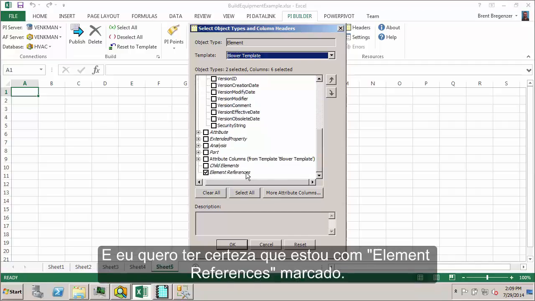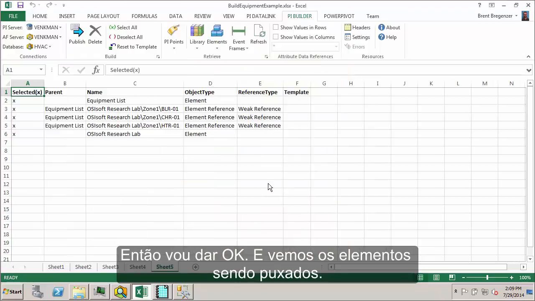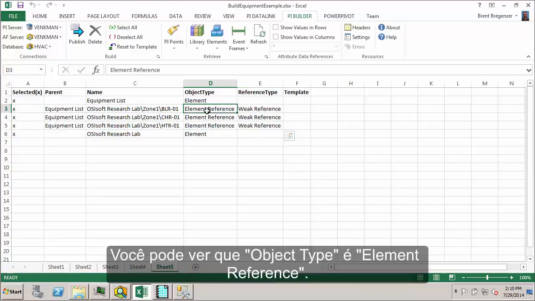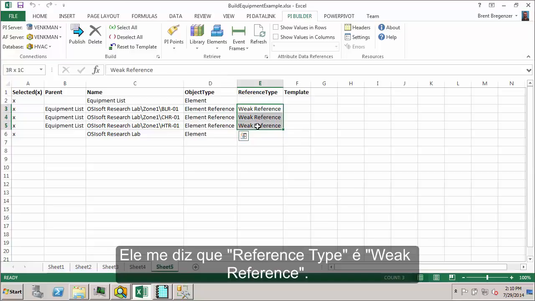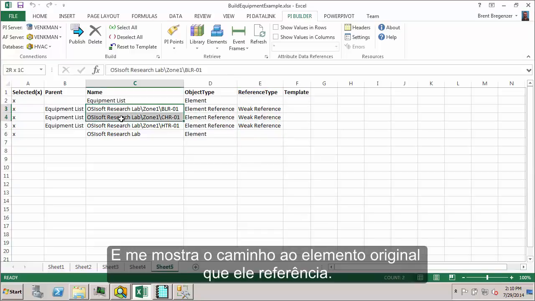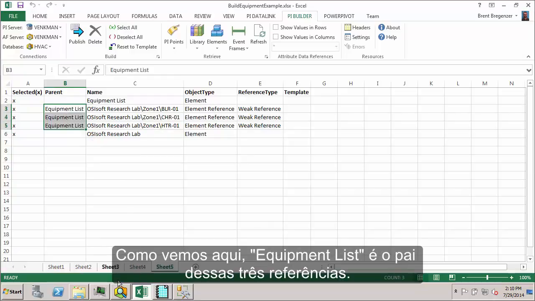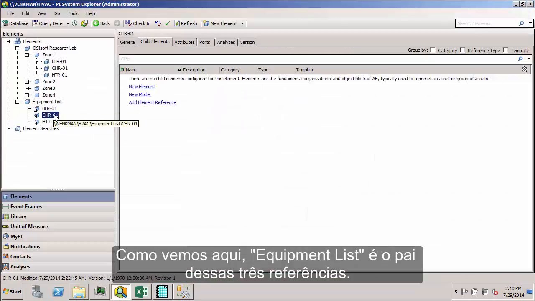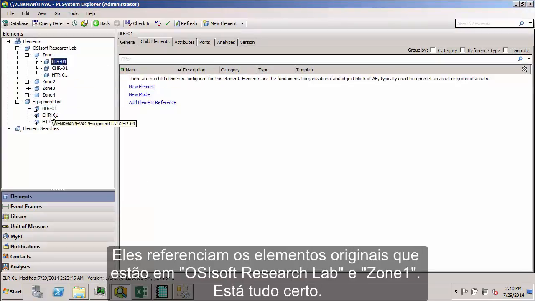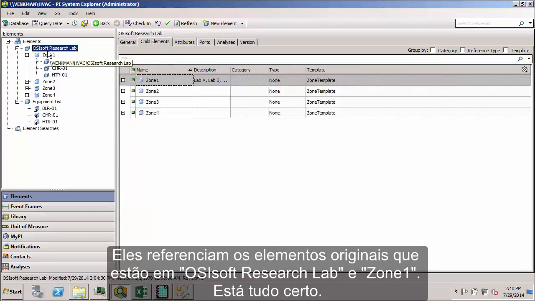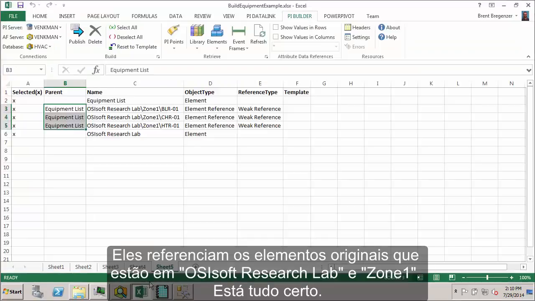And then I want to make sure I have this element references checkbox selected. So go ahead and hit OK, and we see that that pulls in all of my element references. So you see the object type is element reference. It tells me the reference type is a weak reference. It shows me the path to the original element that we're referencing, and it shows me the parent of the element reference. So as we saw here, equipment list is the parent for these three references, and they each reference back to these original elements, which have the path of OSIsoft Research Lab and Zone 1. So that's all right here.